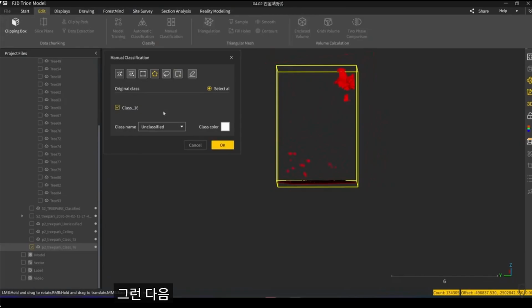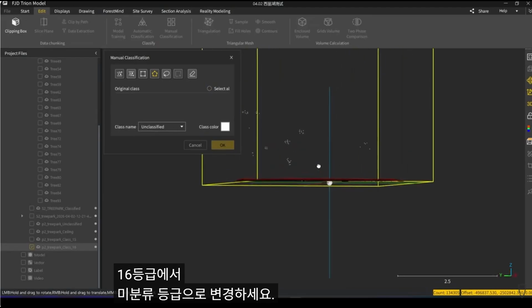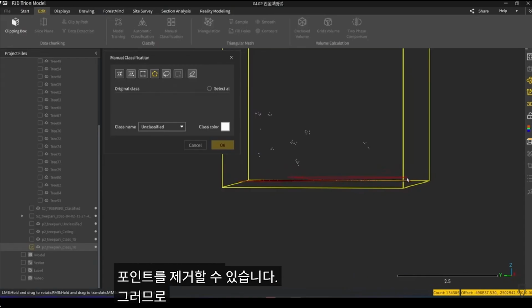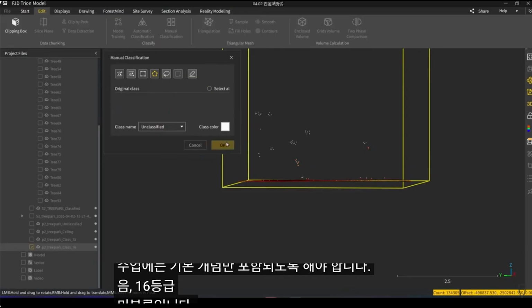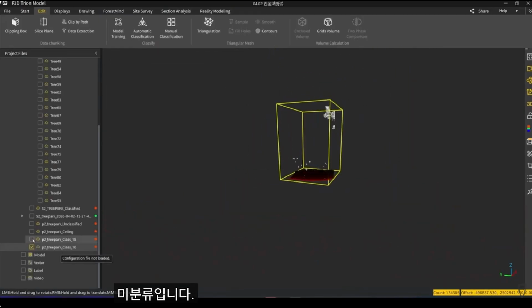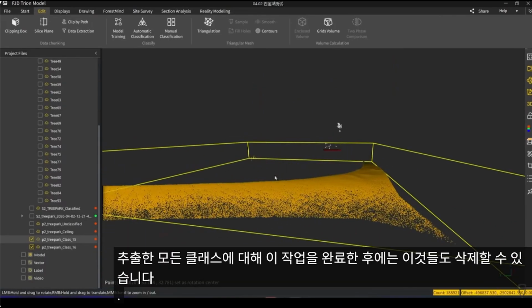And then make them from class 16 to class unclassified. So this is how you get rid of noise points. So you make sure that you have only the ground points in your class. Class 16, unclassified. After you've done this with every class you've extracted, you could delete this as well.